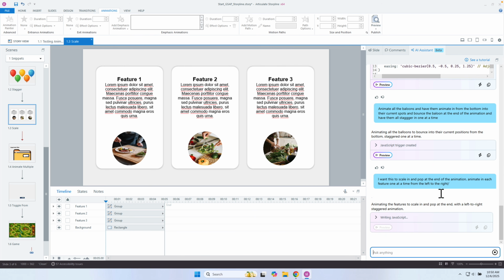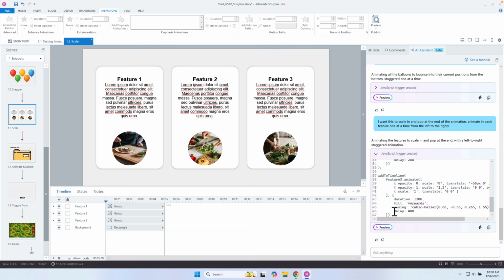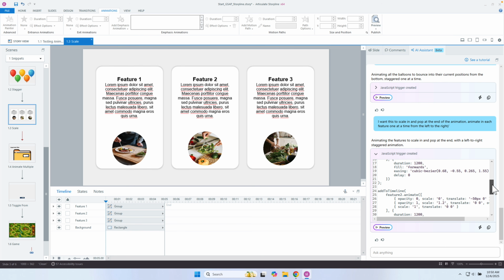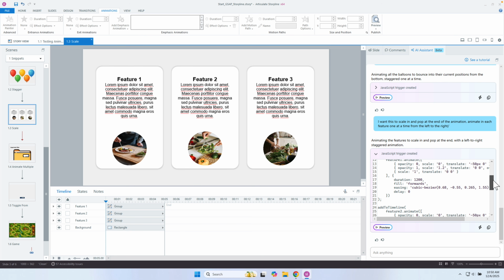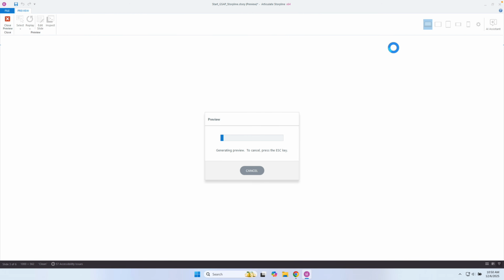Now I did make a little bit of a misspell there, that's fine. But let's go ahead and see what it's writing here. So it's going to do that same type of stagger where it has a delay, and it has the duration on each of them, which is 1.2 seconds. And you can see that it is animating the scale from 0 to 1.2. So it's going to go there, and then it's going to scale back, where it's going to end. And that's going to give us that little pop. All right, so let's go ahead and just show this here.